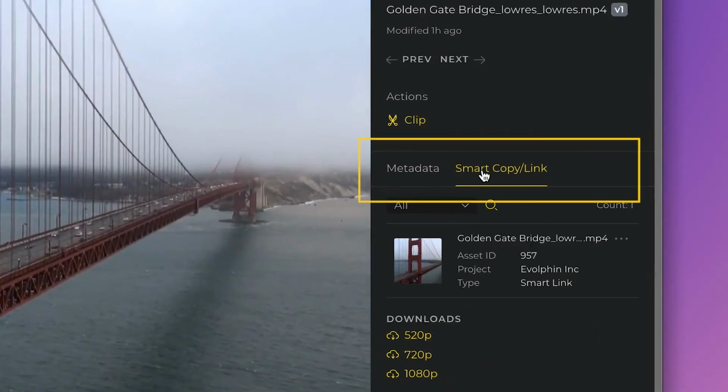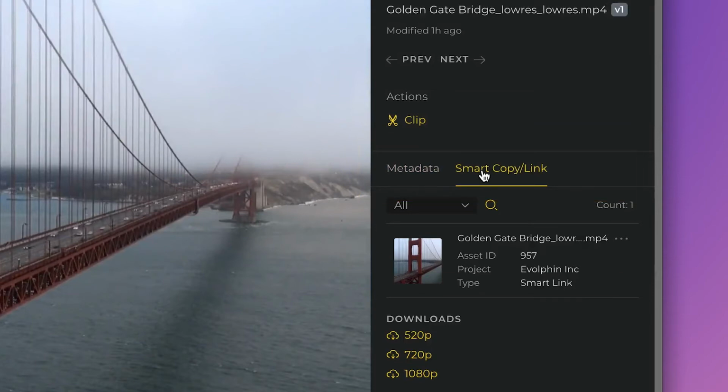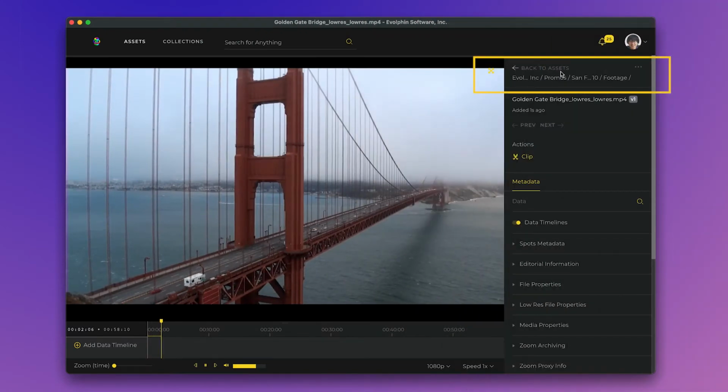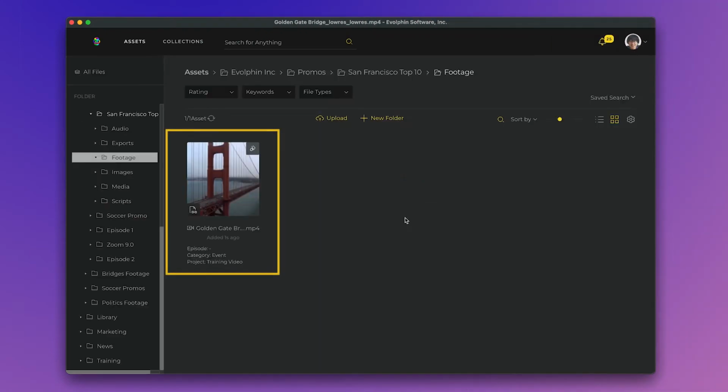Zoom even shows an icon on the thumbnail that indicates this asset is a smart copy or smart link from the parent asset. Mike can click on that to navigate back to the parent asset. The best part is Smart Copy or Smart Link assets take zero space in the Zoom repository.